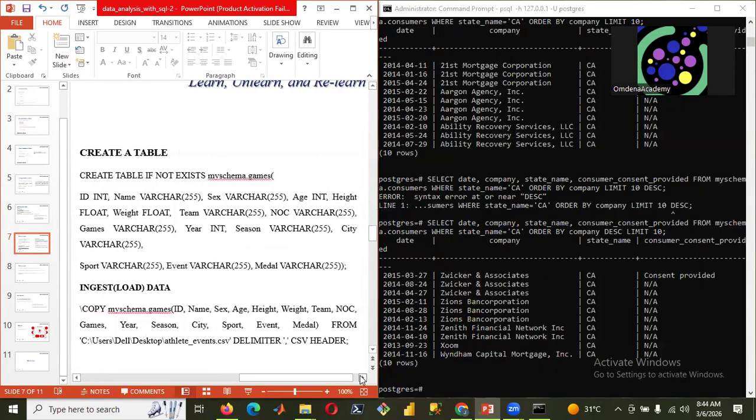This data is called athlete events. So I'm also going to share it with you so that you can also do the same at your end. So it has enough information for you to play with, like sex, age, height, weight, team, and the medals they won, the number of medals they won. So it's going to really be awesome. So the first thing we'll do is to create the table. So we'll do create table if not exists, right? And then it's still going to be under the same schema, my schema dot games.